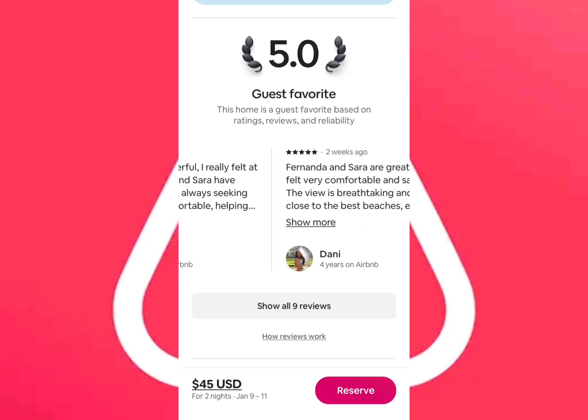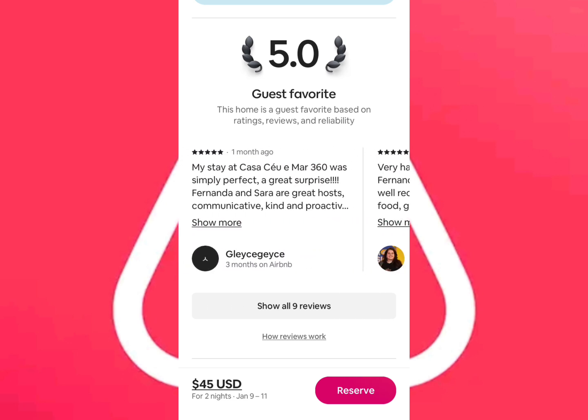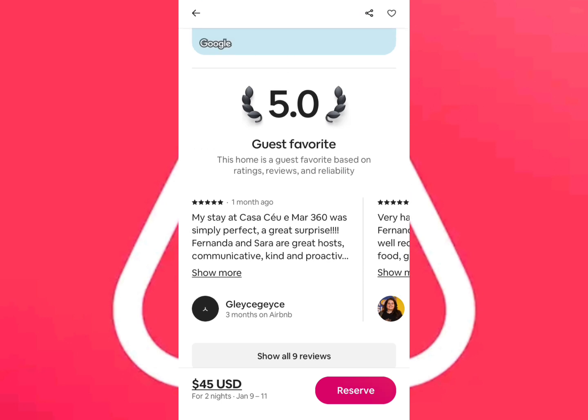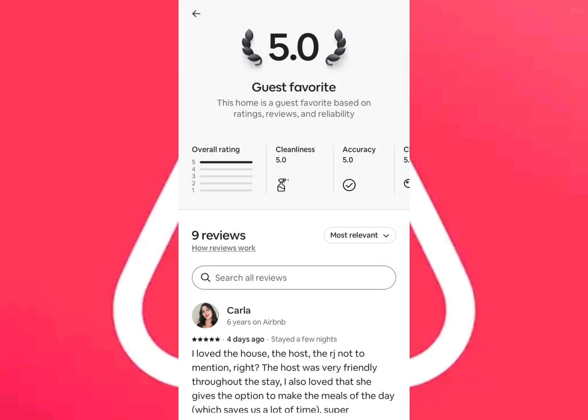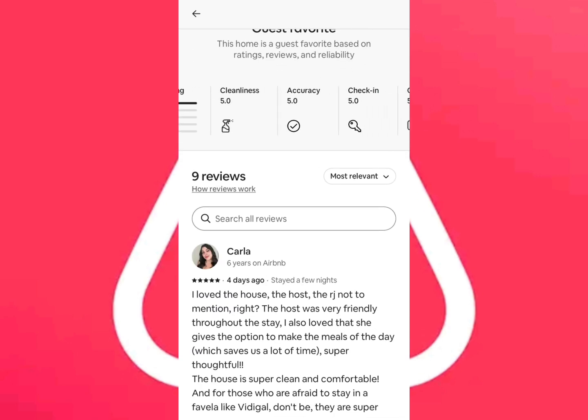Down here, you can see all the reviews that people have made when they have visited this place. So do make sure to check the reviews. You can tap on show all to see all the reviews or comments that people have made on this here. You can see the cleanliness, accuracy, check-in, communication, pretty much everything.